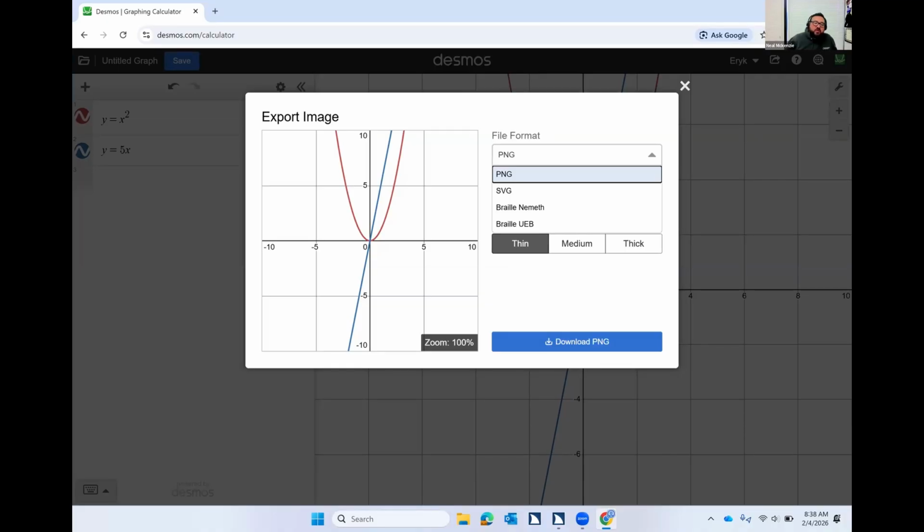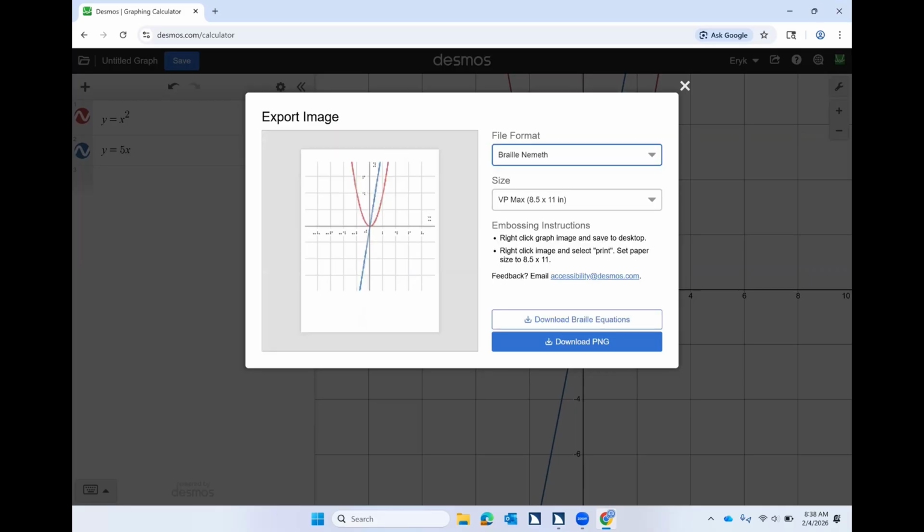Let's go to our Braille Nemeth for this one. That's the one I use. Braille Nemeth link. Will you pop quiz Leslie on what SVG stands for? From Leslie Evans. Nope. Nope.